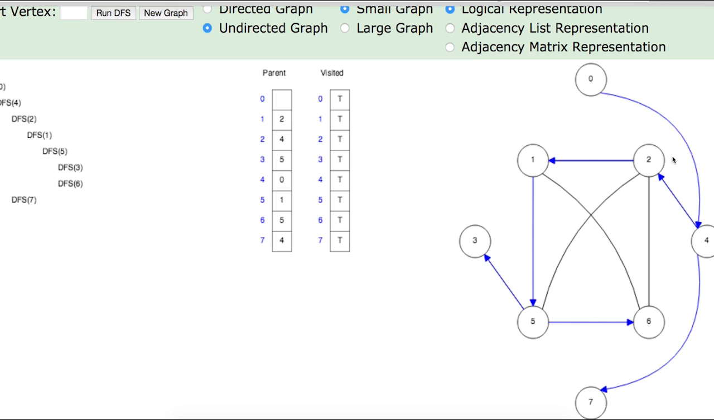Okay, now let us see this implementation, this adjacency list matrix representation actually in working.